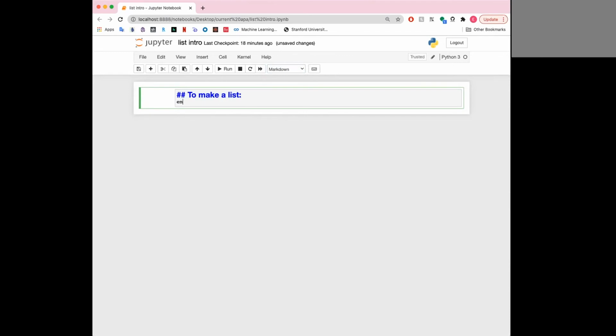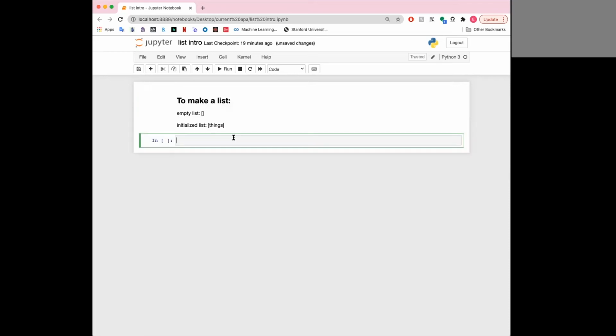So to make a list, we can make an empty list by just using regular brackets. We could also make a non-empty list, so an initialized list, by using brackets with things inside of it. So let's go ahead and do that. Let's start off with making an empty list. I'm going to call this empty list.